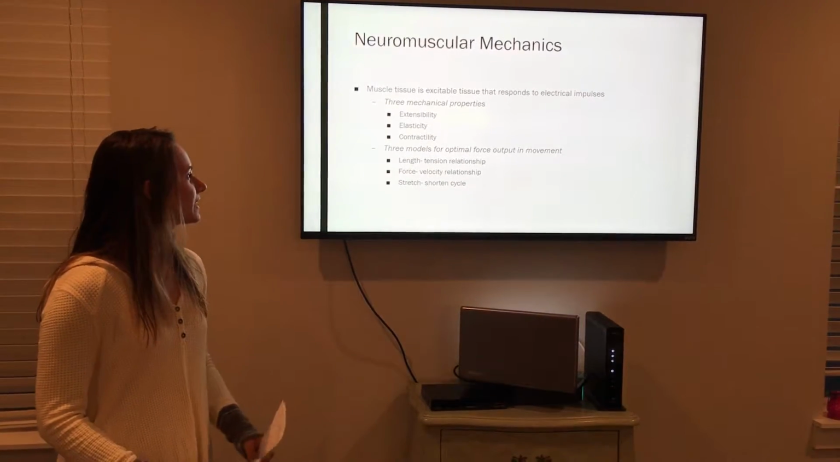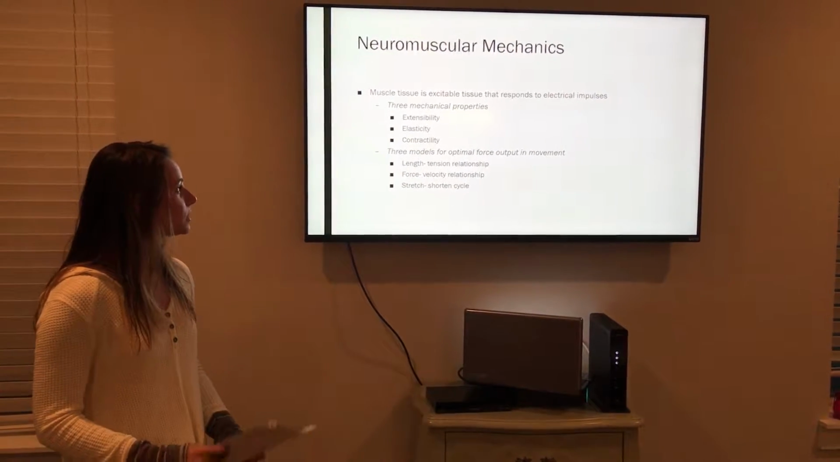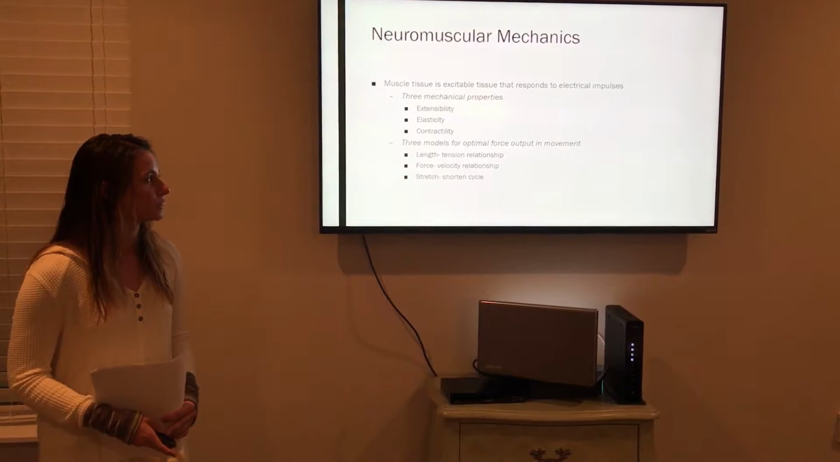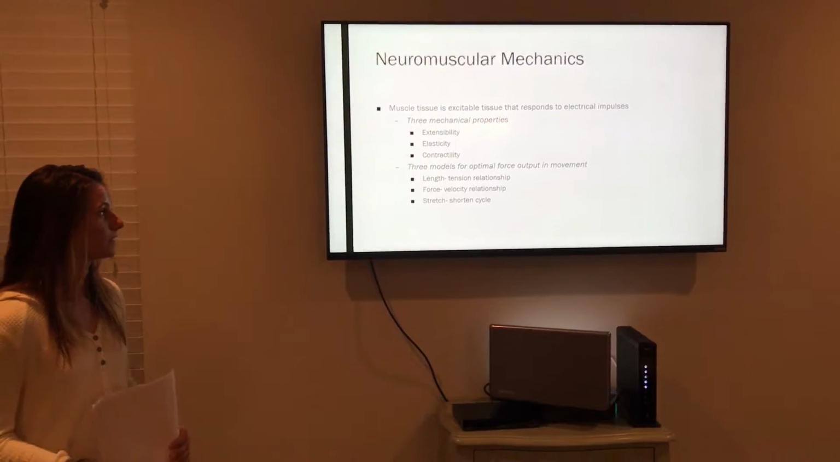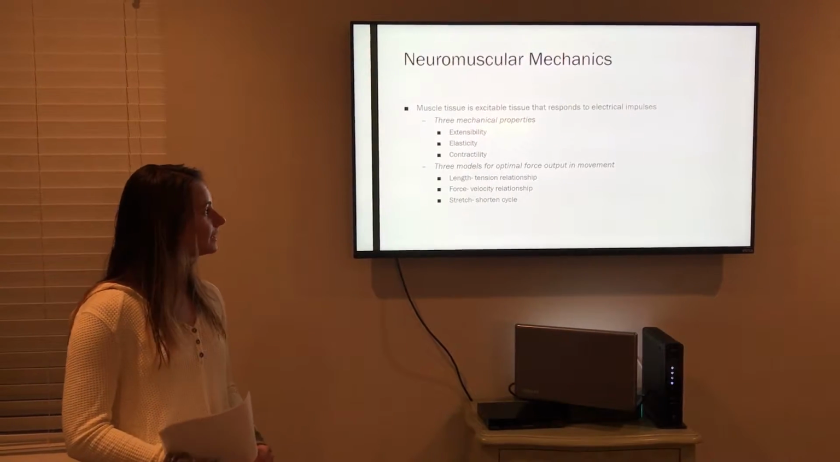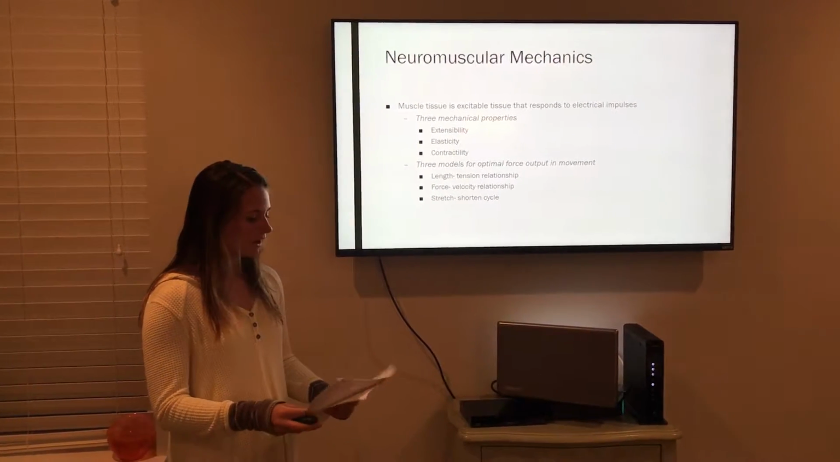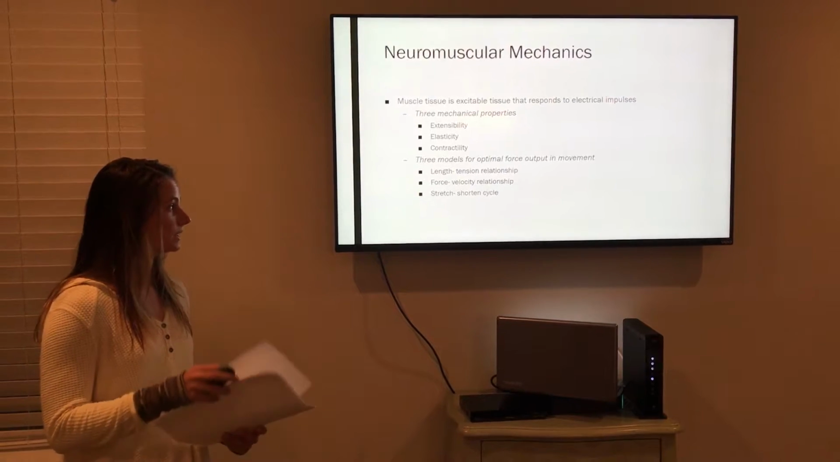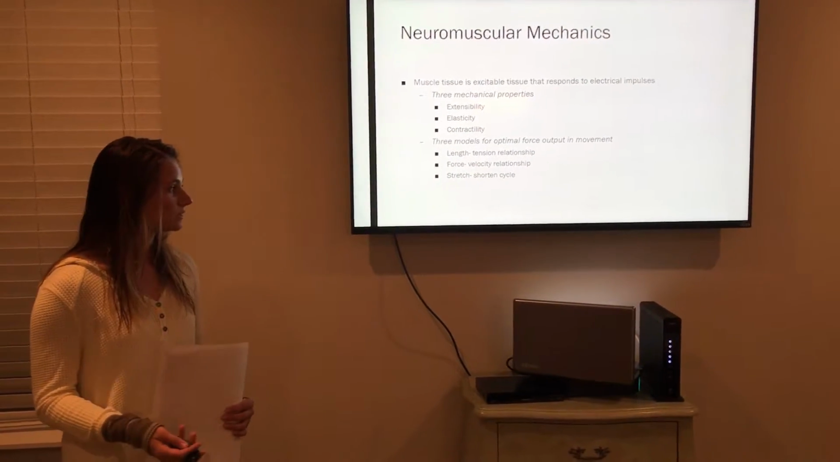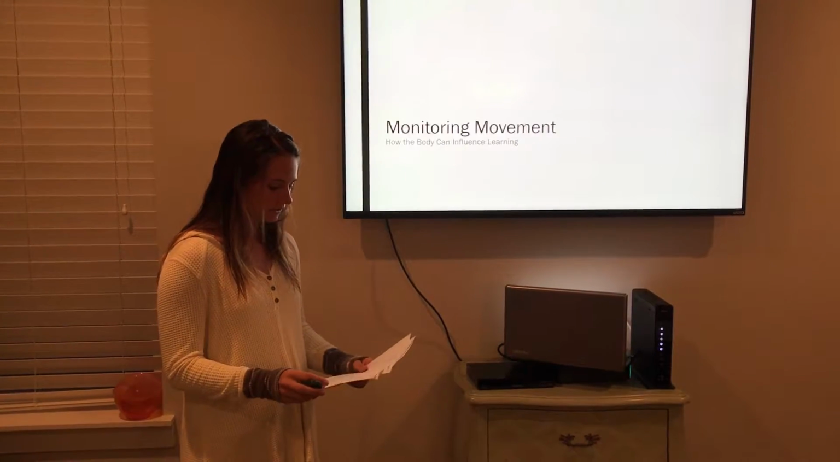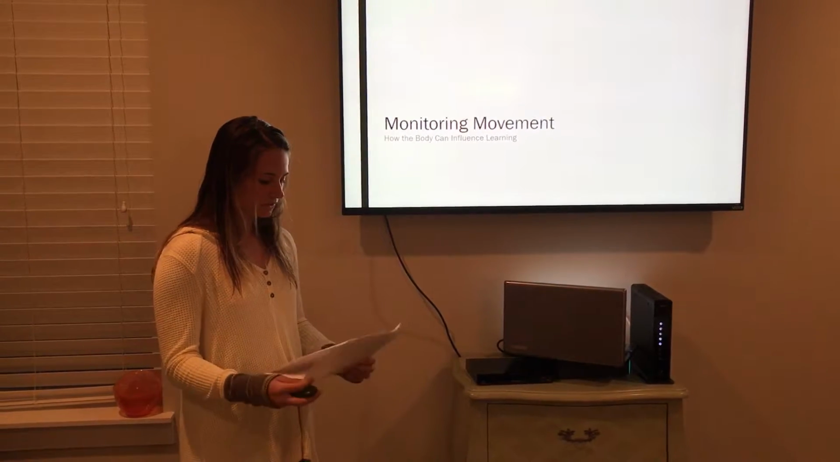Our neuromuscular mechanics. So we have muscle tissue, which is excitable and responds to electrical impulses. Our muscle tissue has 3 mechanical properties: extensibility, elasticity, and contractility. 3 models for optimal force output and movement include our length-tension relationship, our force-velocity relationship, as well as the stretch-shorten cycle.